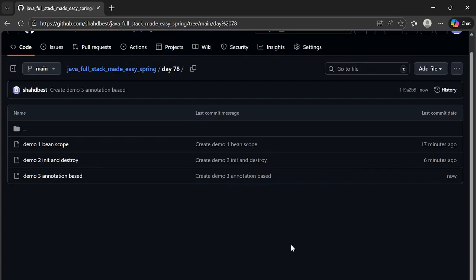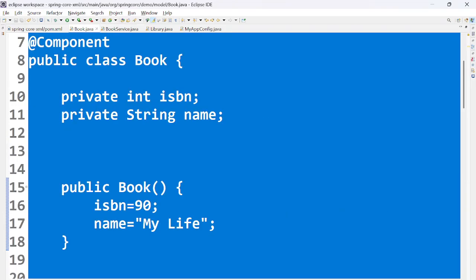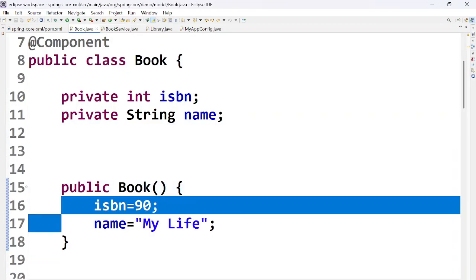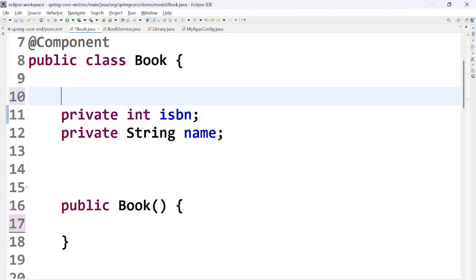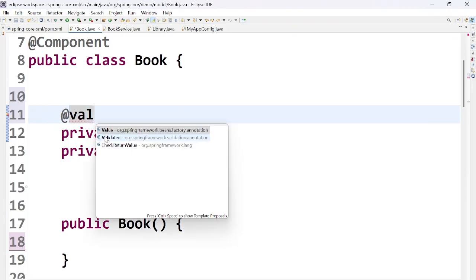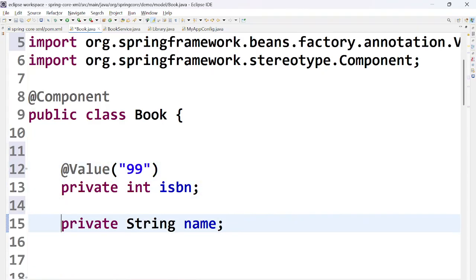So with that said, what we can also do is, what if our default constructor is not there, or we don't want to specify that? Instead of doing this, we can simply use another annotation here in annotation based configuration, that is value, and specify the value here, maybe like a 99 or 100 or 200, whatever value we want to specify.